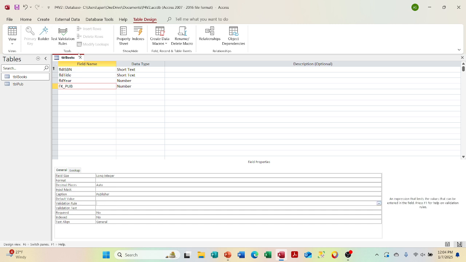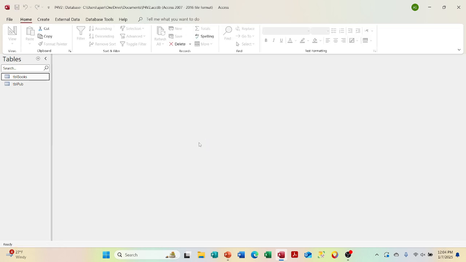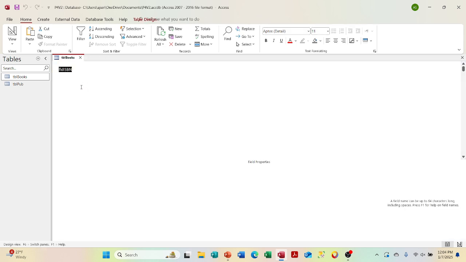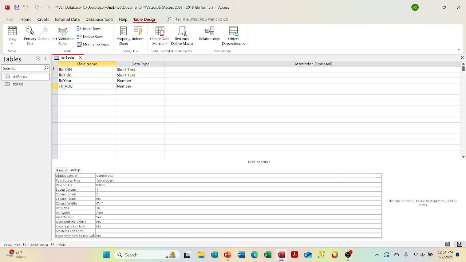Good. And we're going to say yes, we want to say that. I could have just gone to the view if I wanted to, and you see what happens. You see what it does. Now, one more thing. I want to go back to my design view, go to my lookup, and change this back to a text box.